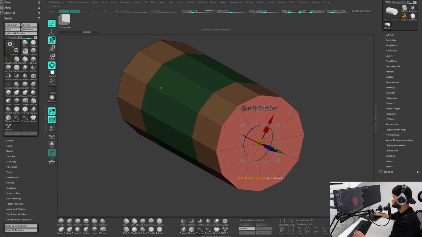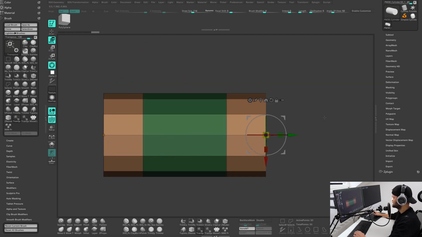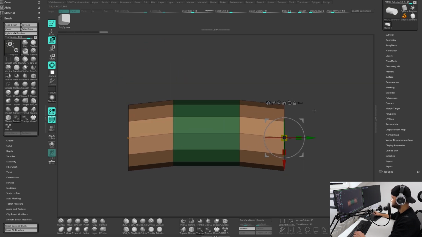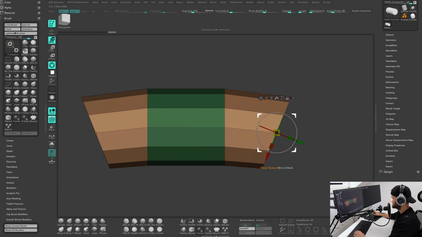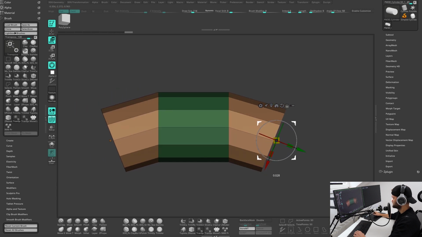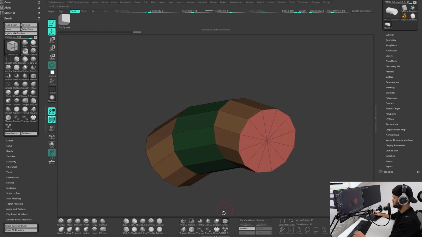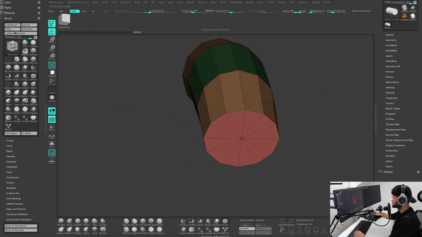And when I now press the Alt key first and then click on the rotation, only the gizmo gets affected without adjusting the mesh. And then from the side view here, I move these little guys down a little bit and scale them also down like so. And then I hit the Q key to switch back to my ZModeler brush again.